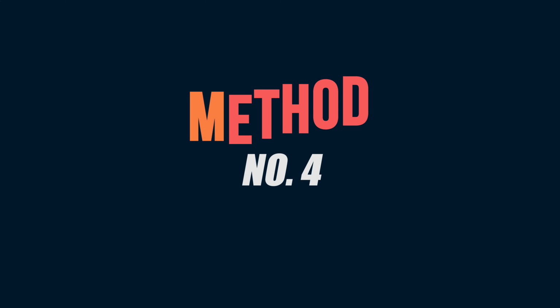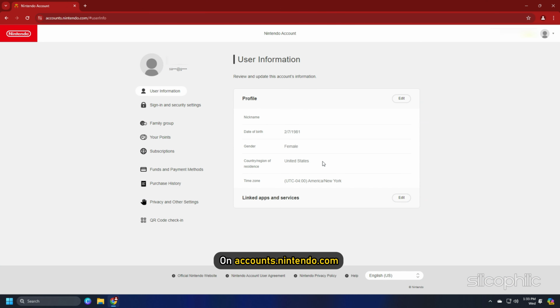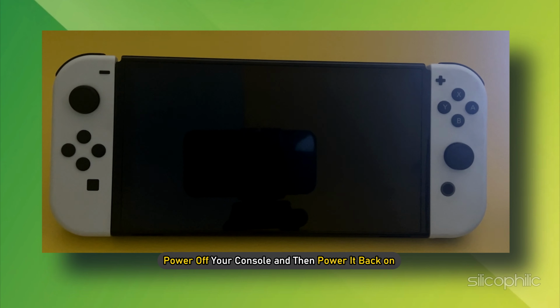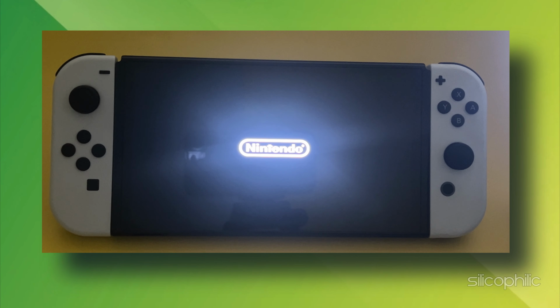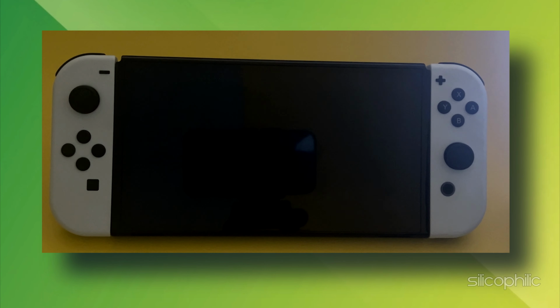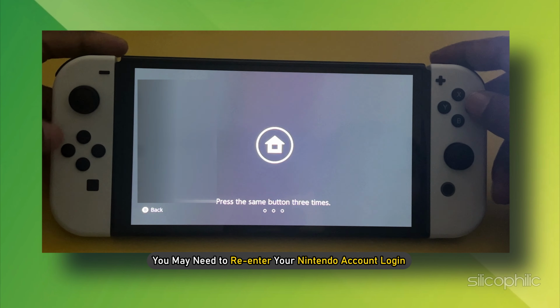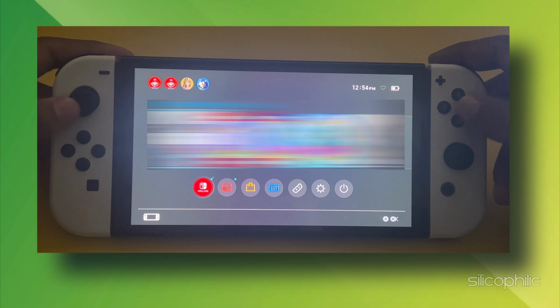Method 4. Check the country settings. Log into your Nintendo account on accounts.nintendo.com and ensure that the country setting is correct. Once the country setting has been updated on your Nintendo account to a country where the Nintendo eShop is available, power off your console and then power it back on. After powering the system back on, you should be able to access the Nintendo Switch eShop from the home menu. You may need to re-enter your Nintendo account login.